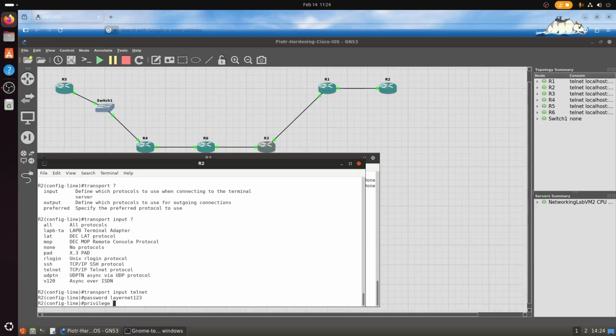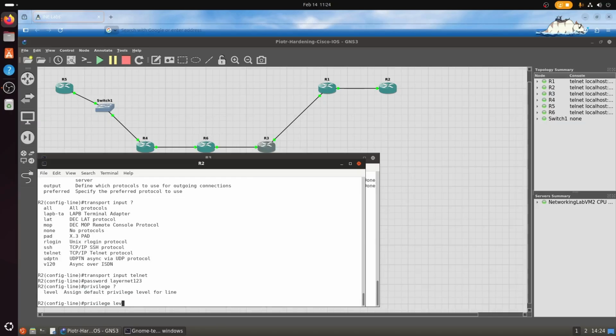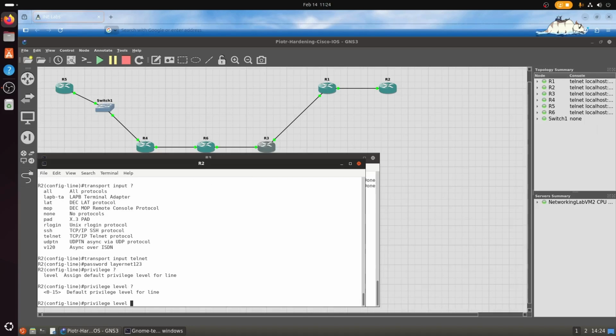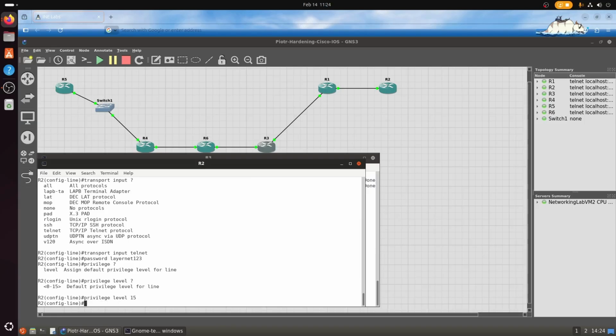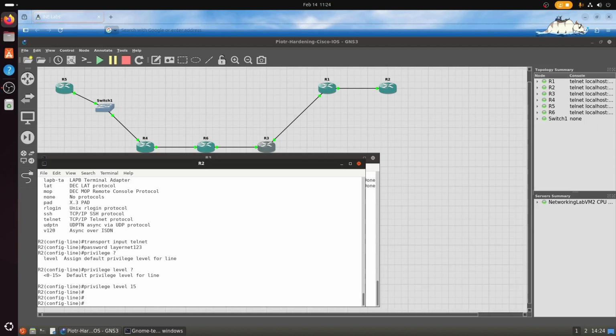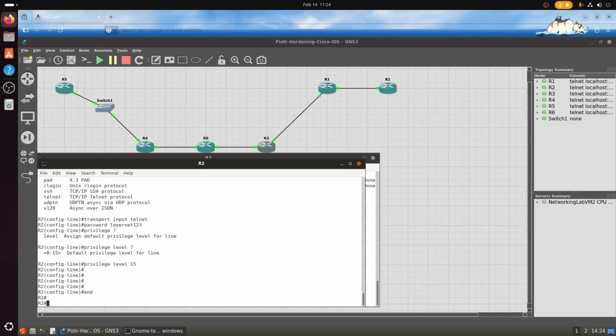Privilege level. What is important to note here is that if I set 15, router 3 will also be able to use the commands of level 14, 13, 10, 7, 4, all the others before. So let's go on. I believe it's just this, so let me end it here.